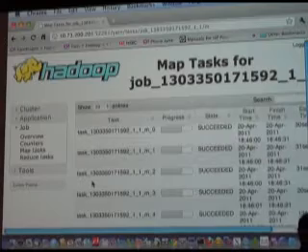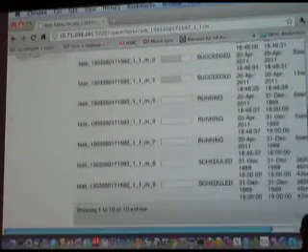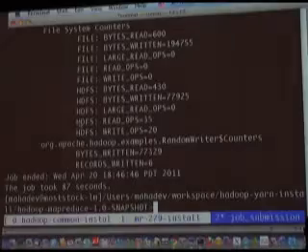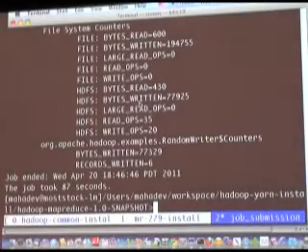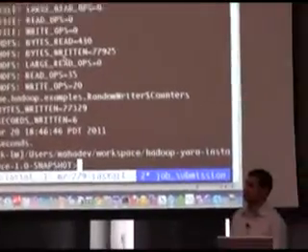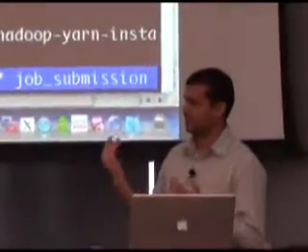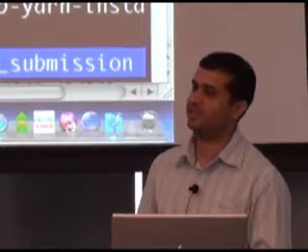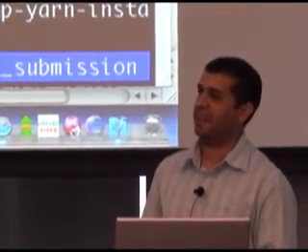So the job is done, and it will show you exactly the counters and every other piece of information that it used to show earlier. It's exactly the same as how it used to work on the user-facing side. So that's that.